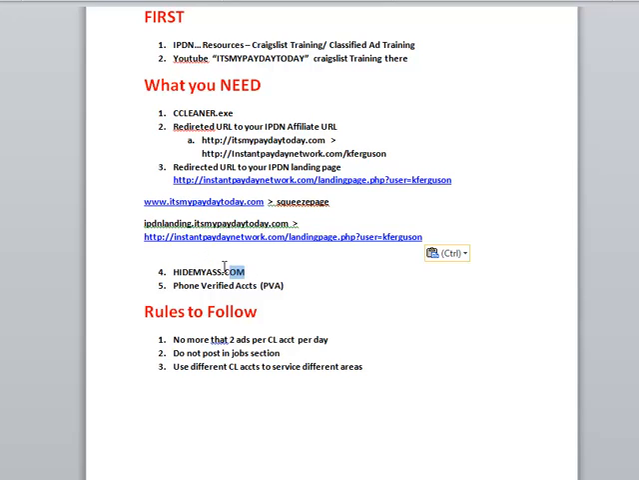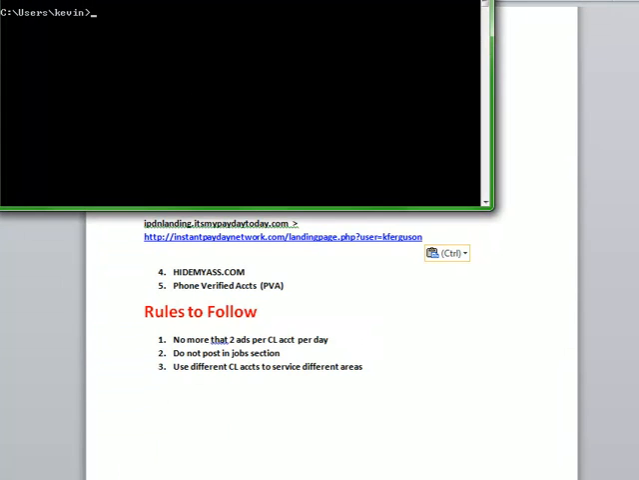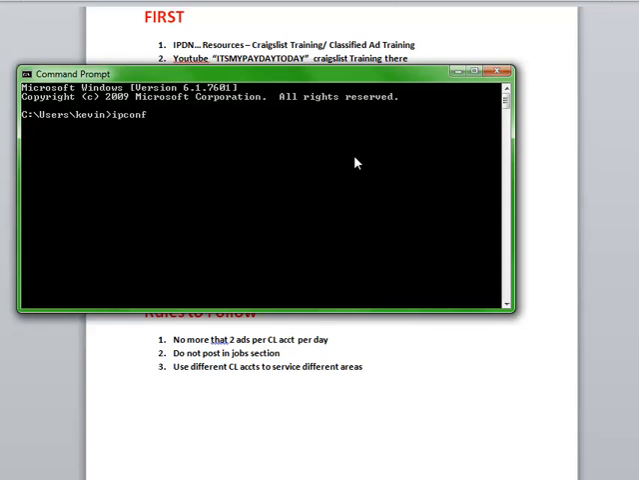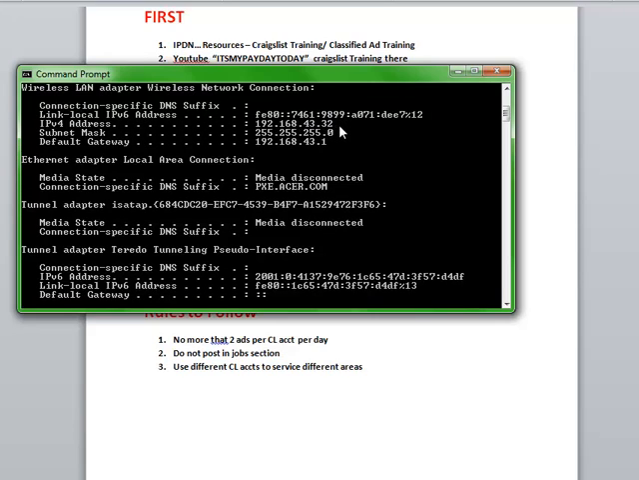You need a service called hidemyass.com and you need phone verified accounts. All right. Now, very quickly, Craigslist can tell by your IP address. Every PC that gets on the internet has its own unique address, own unique IP address. And I can show you here. My address right now is 192.168.43.32, so it's identifiable all over the world. So when I log into Craigslist, they not only track you by the cookies, which you're going to be cleaning out with CCleaner, they also track you by this IP address. If you have too many accounts, say over 4 or 5, with the same IP address, then they're going to know that it's the same PC.